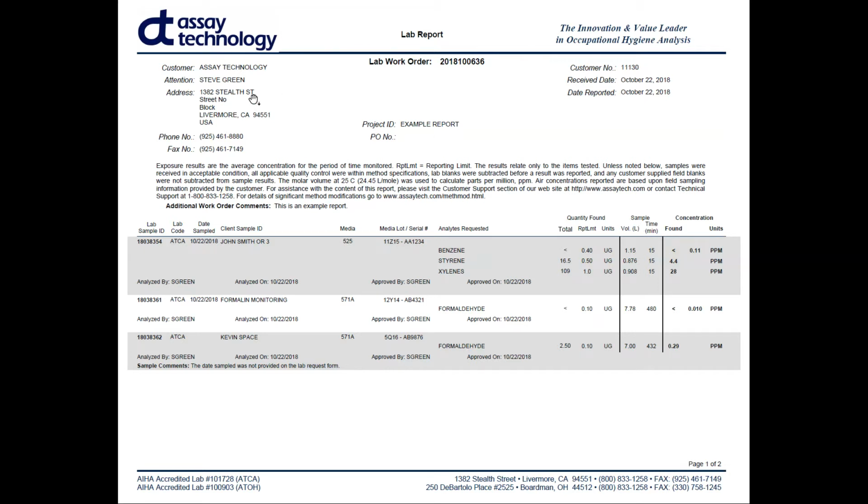Of course, right here is your report information. We have two types of numbers that we assign. One is called a lab work order number, which is like a project number. So it may have many different badges on one lab work order number, and you read that by 2018, and then 10 is the month, so that's October. And so far we had received 636 work orders that month.